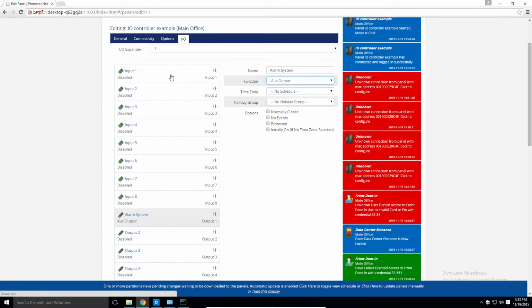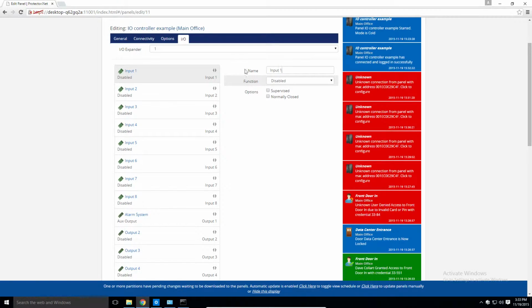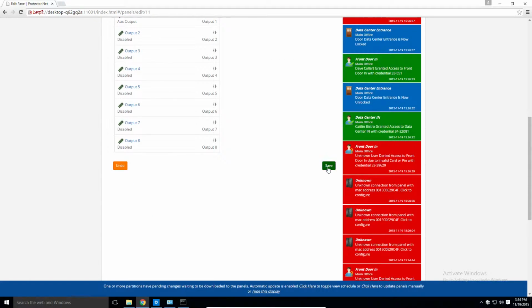Next, I'll select Input 1 from the top of the page. Let's pretend this is connected to a door contact on an interior door. I'll name it Interior Door 101, and I'll give it a function as auxiliary input. I want this door contact to trigger the alarm system if someone opens the door between 12 a.m. and 6 a.m. To do this, I'll need to assign a schedule so that this input is only monitored during those specific times. We'll need to create a new input time zone. I'll save what we've done so far on this page.